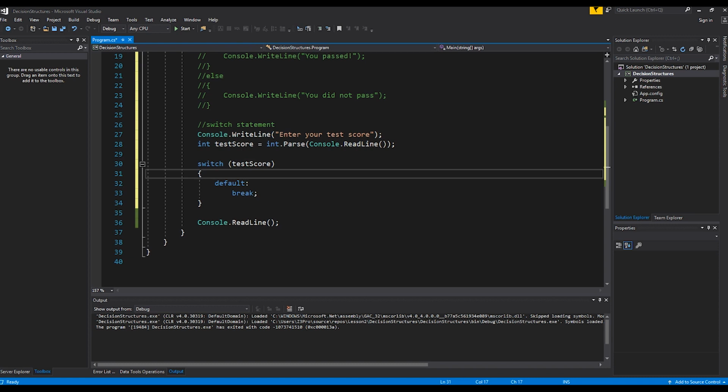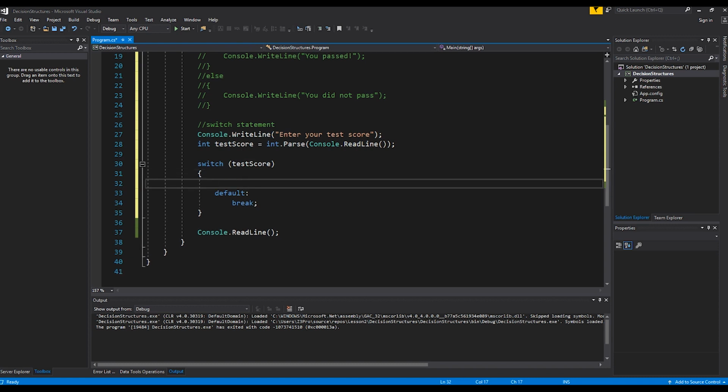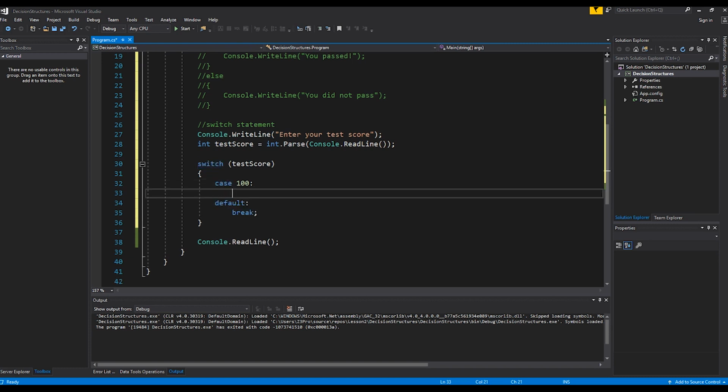Okay, and now the candidates that you want to enter in, you want to first press case. We're going to do 100, colon, then you want to put in your code what you want to happen if the test score is 100. So right here I will say, wow, congrats, you got a perfect score.